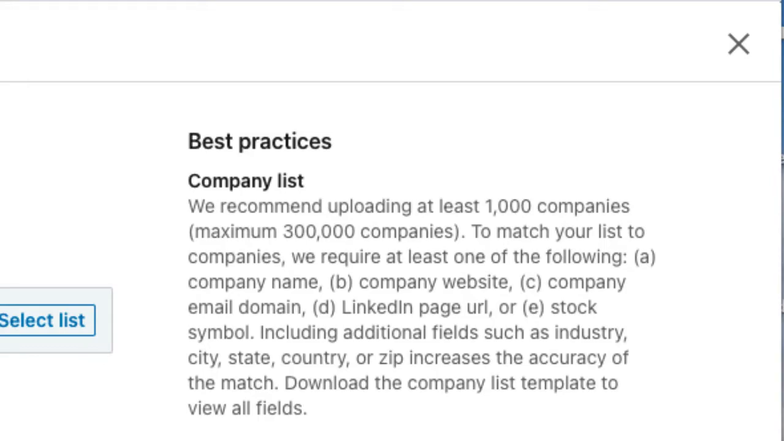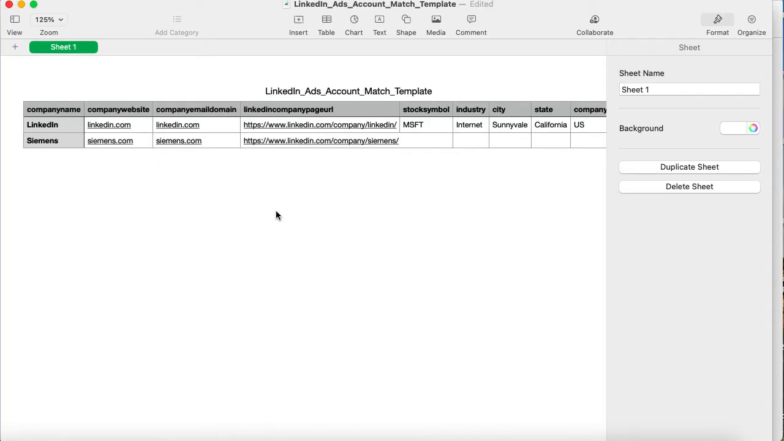Let's have a look at the template. It's very self-explanatory. When you download the template, it comes with the first example already. I added the second one. In my experience, you don't need to fill out the entire list. If you have the company name, website, email domain, and LinkedIn profile URL, you are good to go.